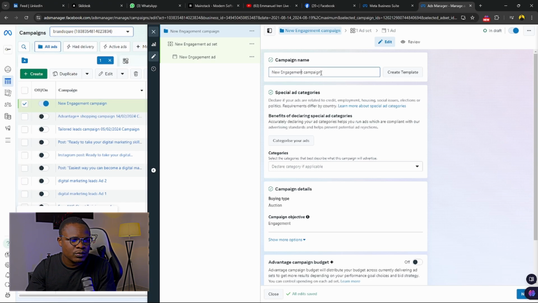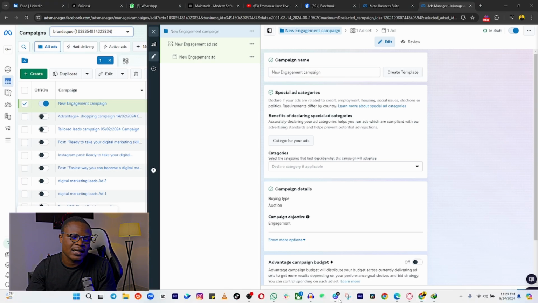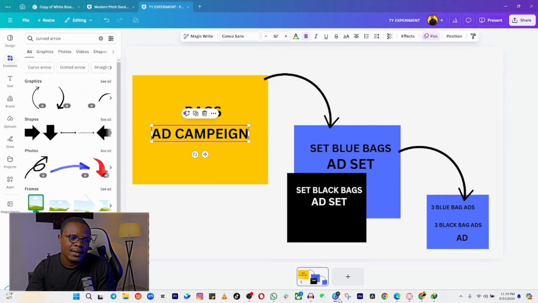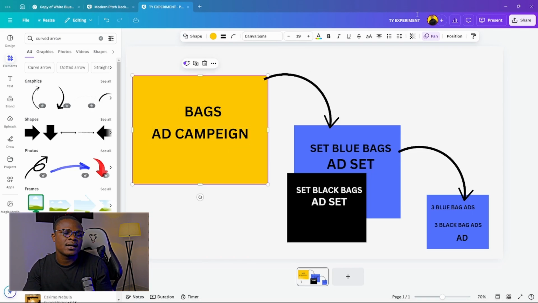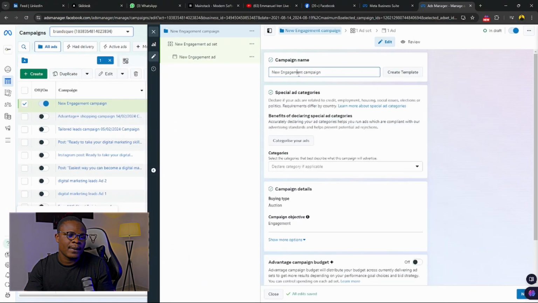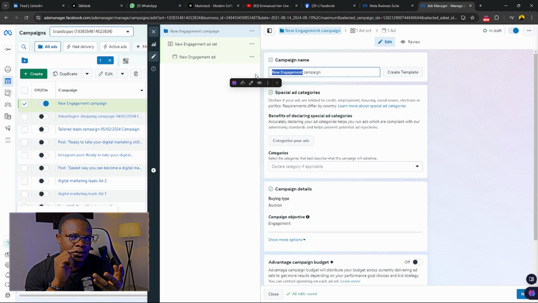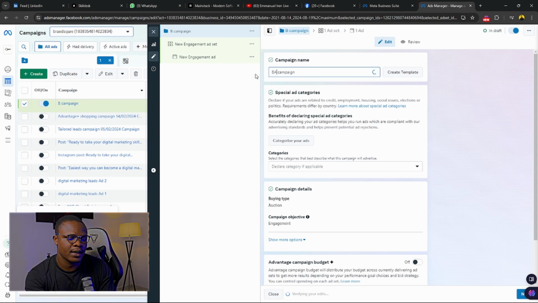What do you want to title your campaign? Like we stated here clearly, we said we have bag ads campaign, right? So I want to title this bag ads campaign. Bag, because I have many bags. I have both blue bags and black bags. So I'm going to type black bags ad campaign. That's the main title of the stuff.